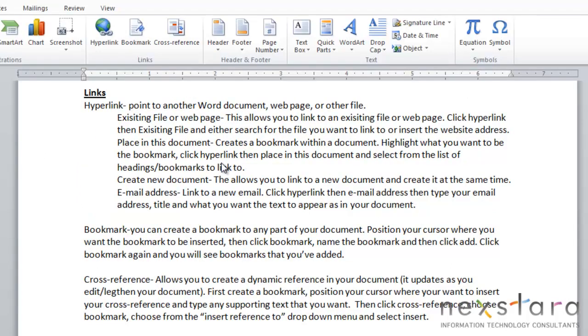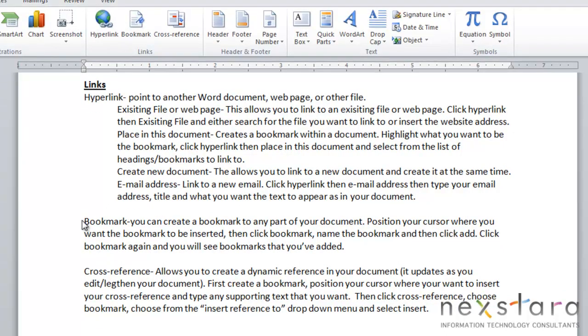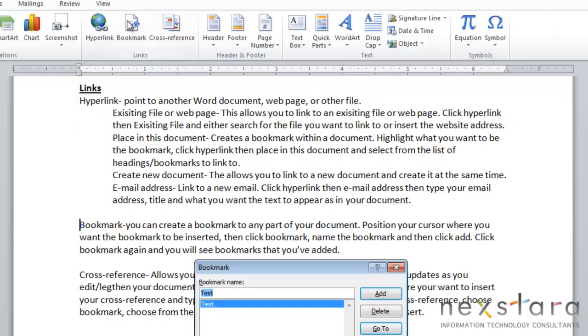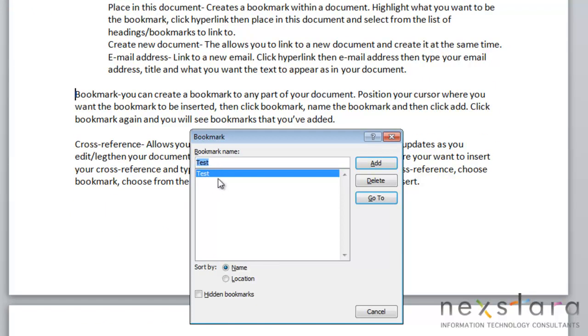The next feature we want to talk about is bookmark. You can create a bookmark in any part of your document. You'll just position your cursor where you want the bookmark to be inserted. Then you'll come up and click bookmark. You'll name the bookmark. Then click add. And if you click bookmark again, you will now see the bookmark that you've added.